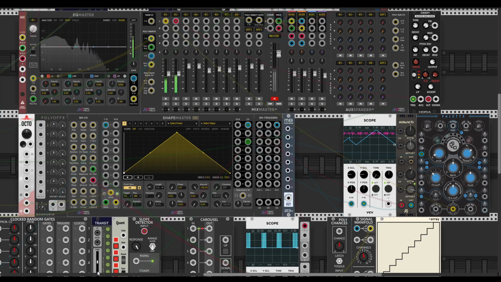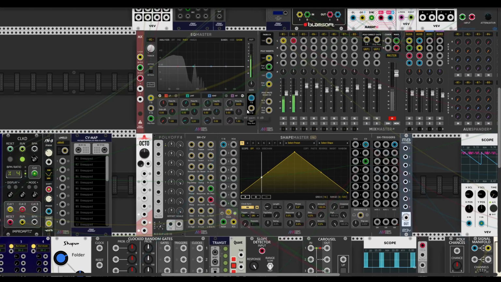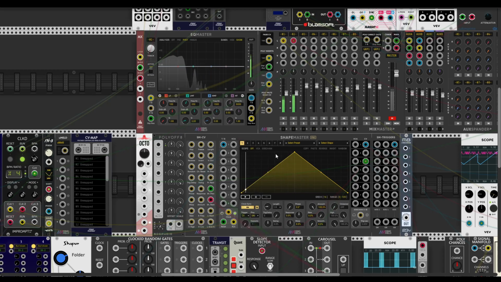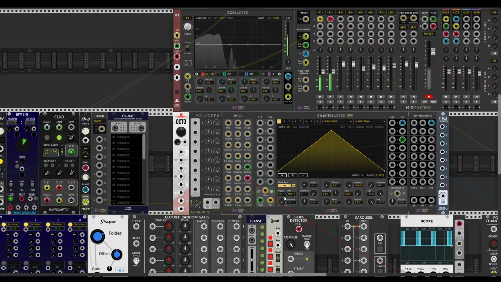So let's move to the next point in our adventure of the ShapeMaster. It's a run-to-freeze option for stopping the whole ShapeMaster. It's here, the run offset setting, and all channels freeze. So it would allow you to use this run output instead of resetting each time, just freezing in time and getting some kind of stopping envelope.